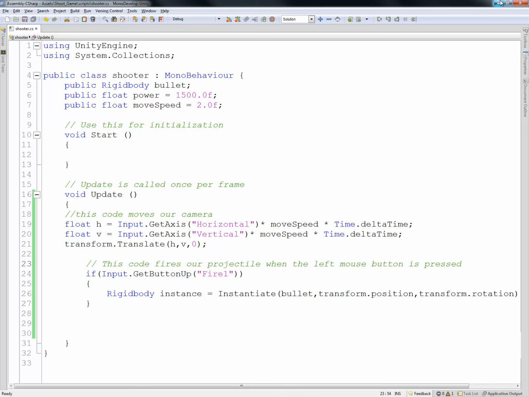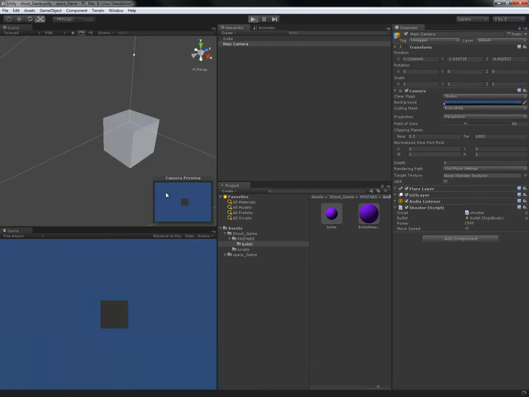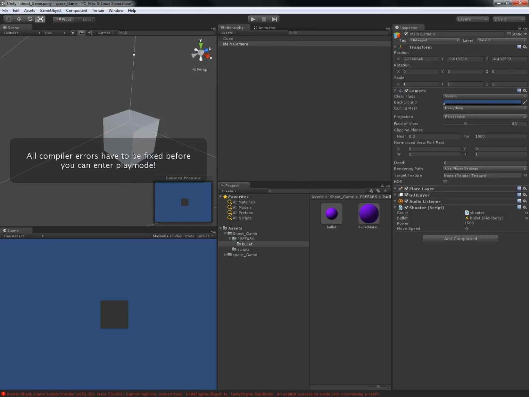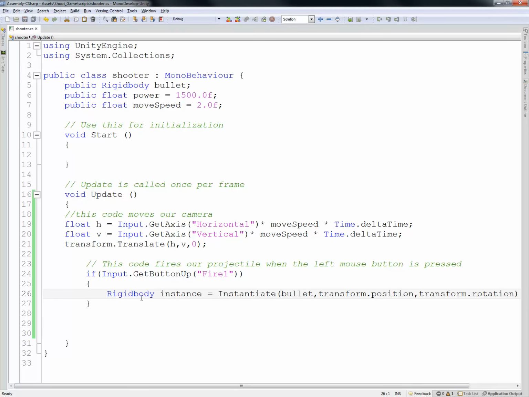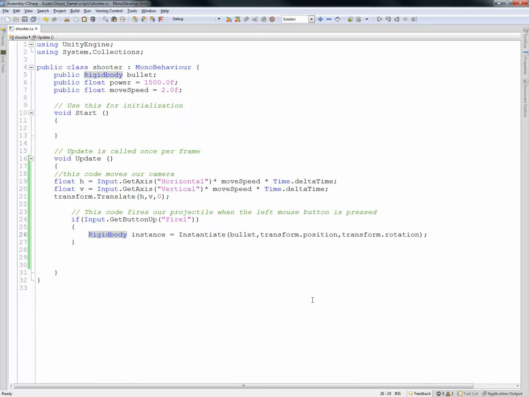Alright, so let's test this out for a second. So I'm going to press play, and let's see, where am I? Rigid body instance, instantiate bullet prefab. Oh, I forgot one line of code. So we have to actually tell it what we are spawning it as. So we have to write as rigid body.